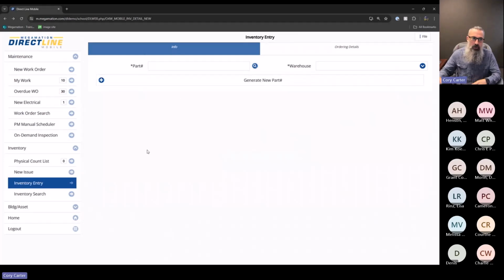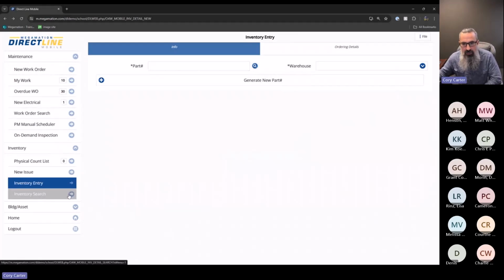So we have the ability in here to edit our inventory and to create new inventory. That can all be done right here from the Direct Line Mobile. And again, Matt mentioned it earlier, and I'll mention it again, we can limit who can see what screens here. So we could give somebody access just to maintenance, or we could give stockroom staff access to just inventory. That way they won't go in and edit any work orders. We can have them just have access to the inventory parts.